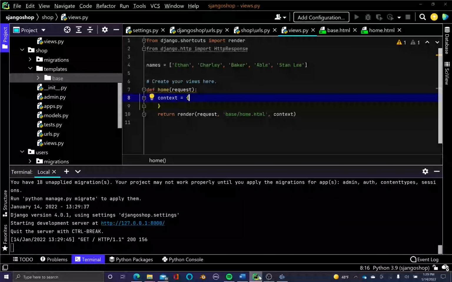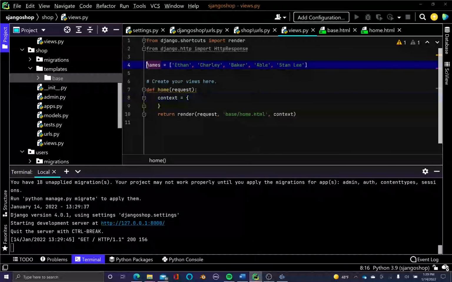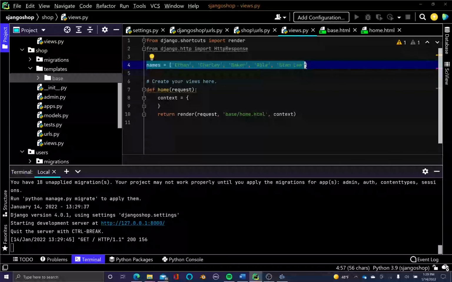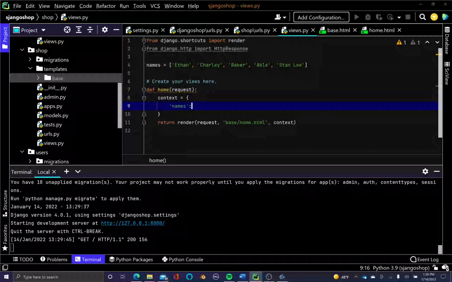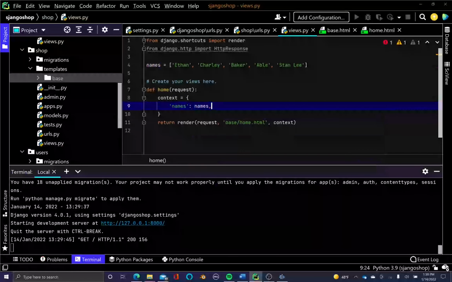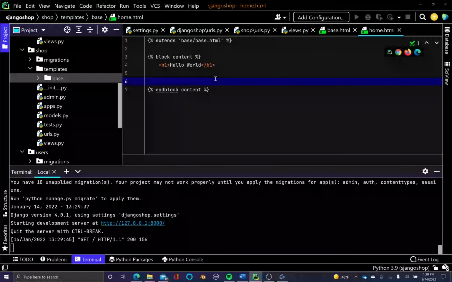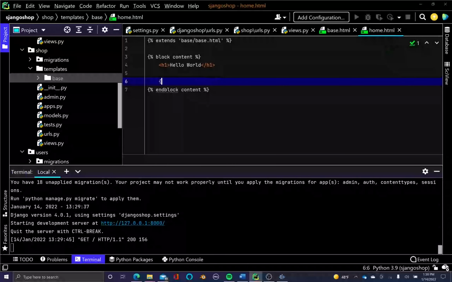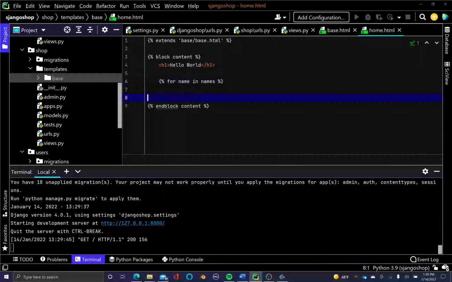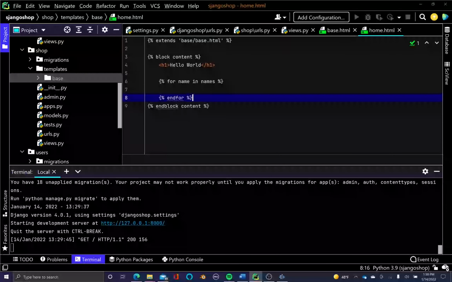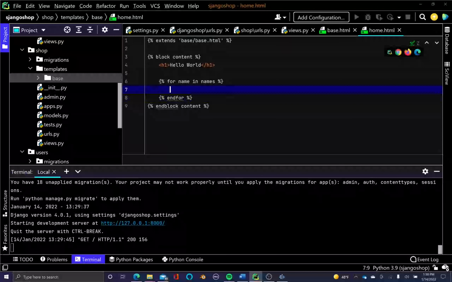We still don't have anything to really make the context variable useful, so I'm going to show you an example of how it works so we'll be able to get hands-on experience before things get too boring. Jumping into our views file, we can see that I have a new list of names: Ethan, Charlie, Baker, Abel, and Stan Lee. Now we're going to insert these into our context dictionary using the key names and the value names. Now if we go to our home.html, we can actually create a template for loop to loop through those names. So for name in names, and we also have to make sure we end that for, so it's just endfor.